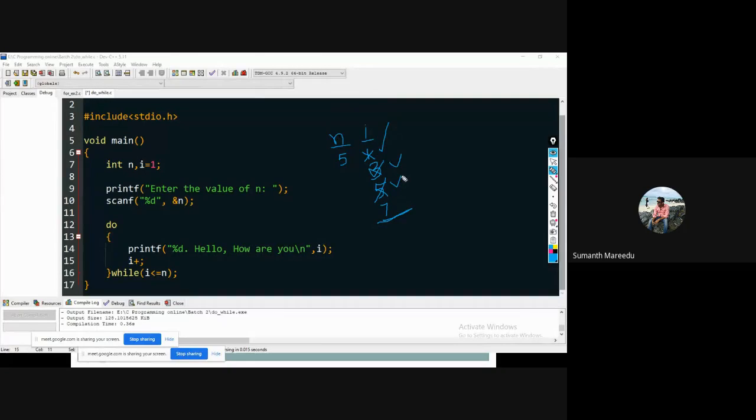But your intention is, when the value of n equals 5, you want to display this statement 5 times. But unfortunately, your condition is satisfying only three times, and it displays the same statement 3 times. That's it.